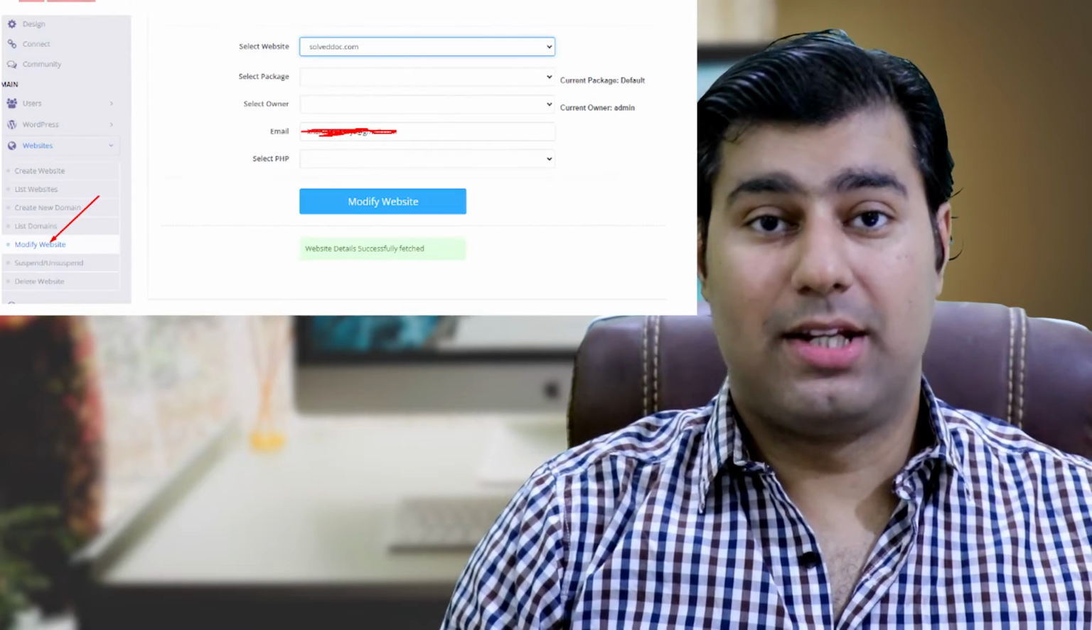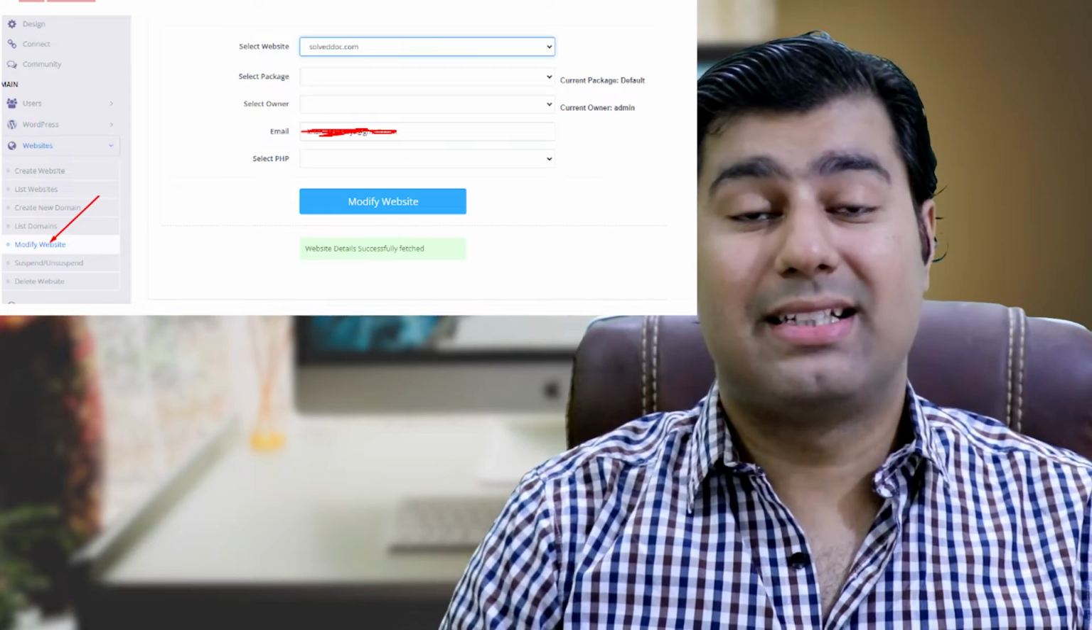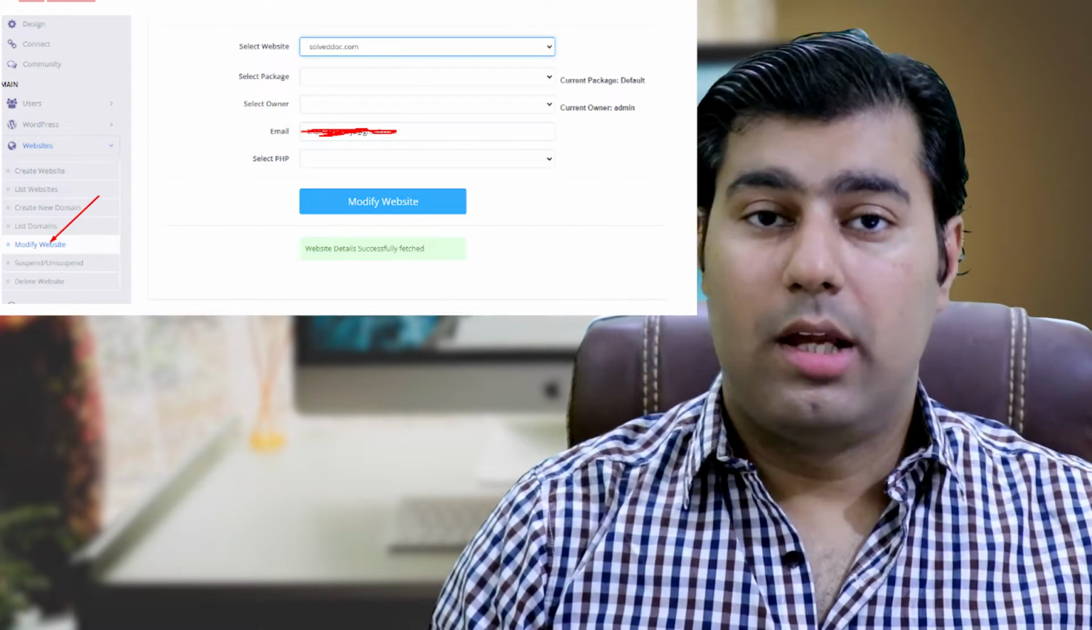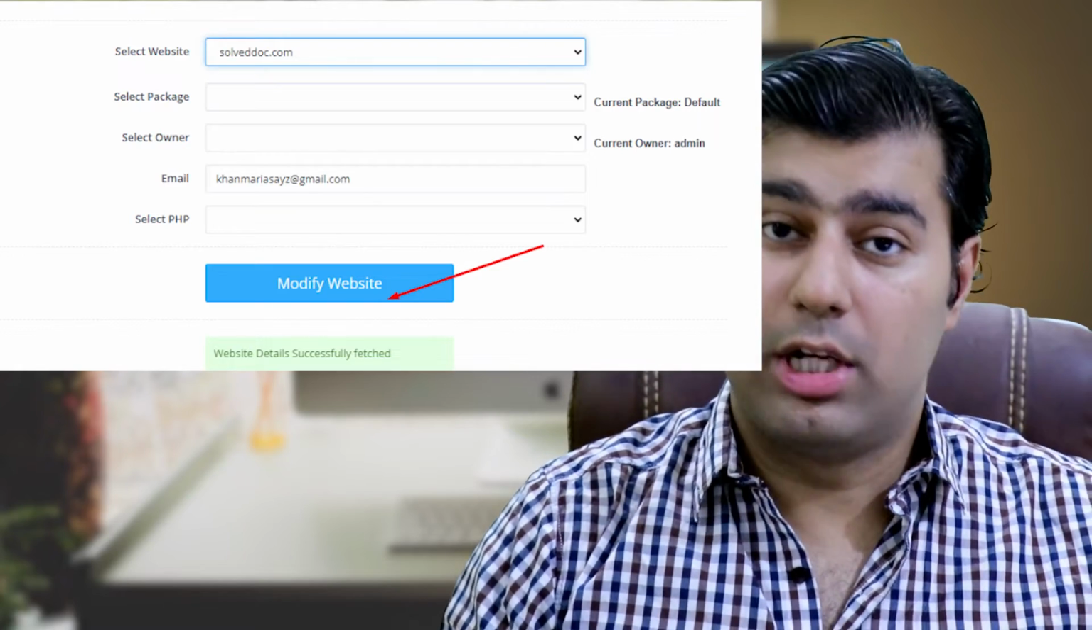Next is Modify Website. If you want to modify the website, then just click on Modify Website and select the website which you want to modify. If you modify site owner, email, packages or PHP variant, you can do it.